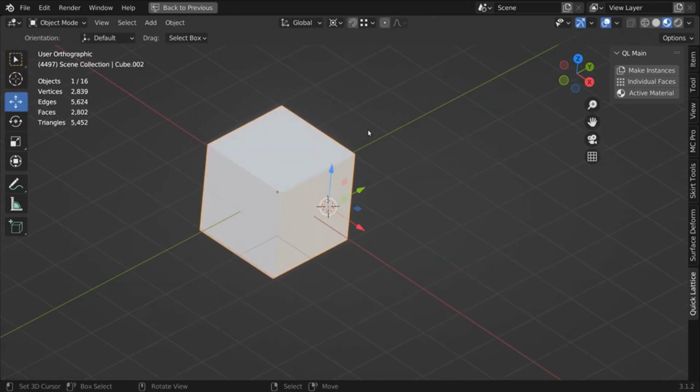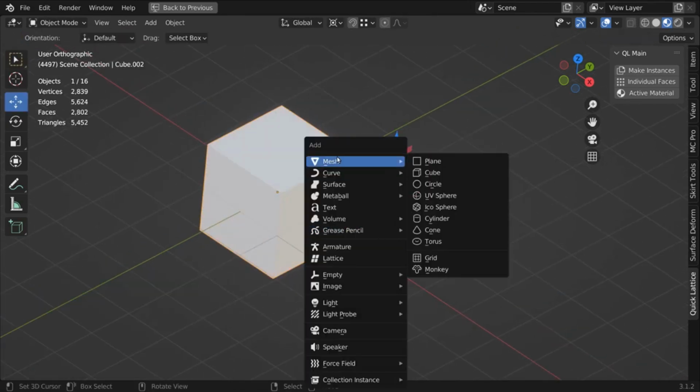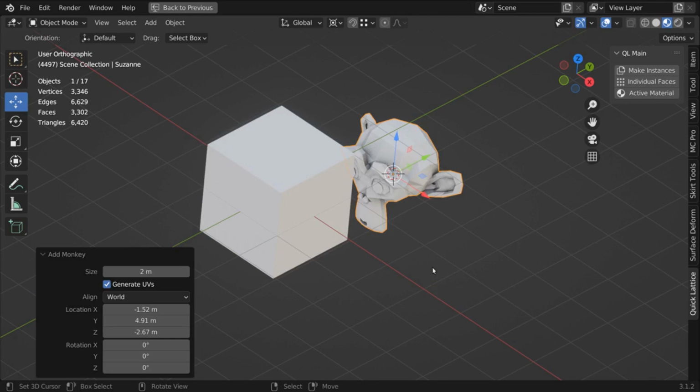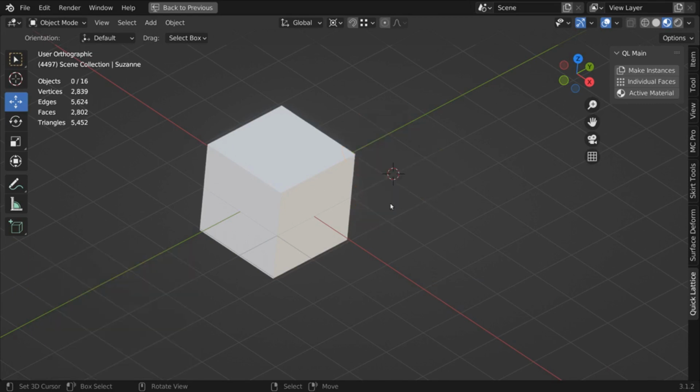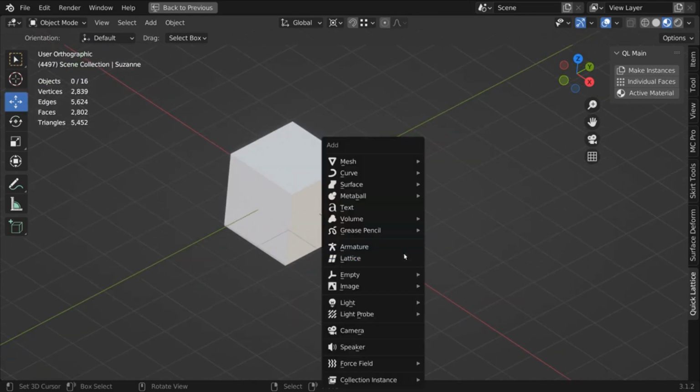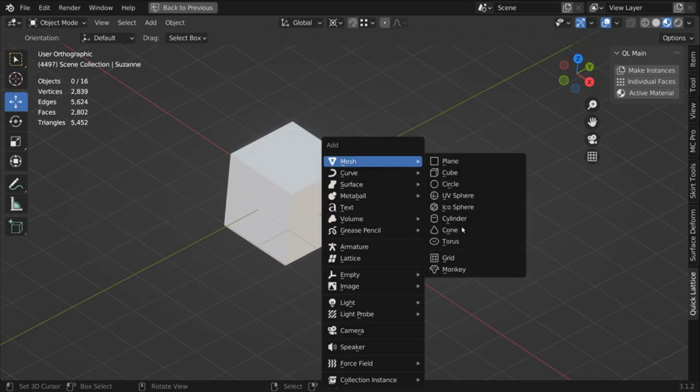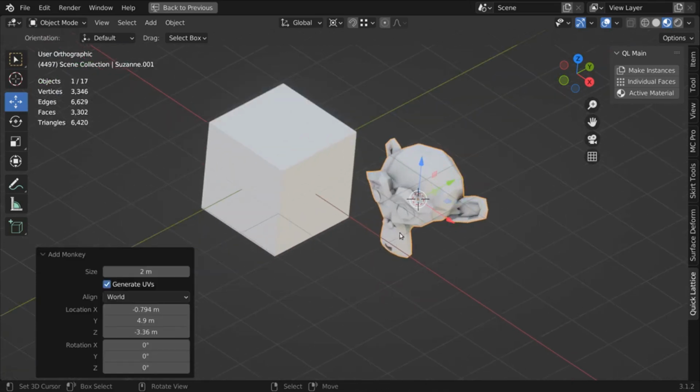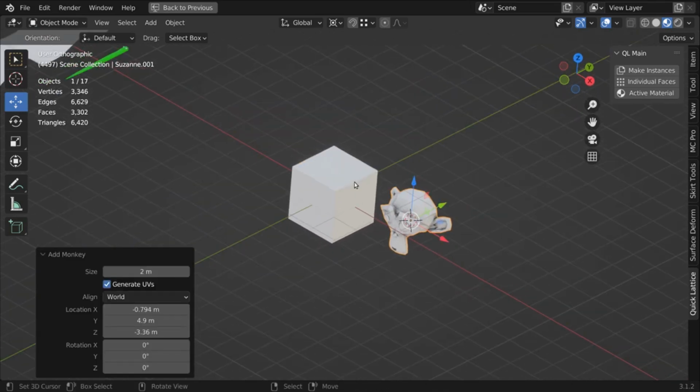I'm just making our basic cube here so we can illustrate the basic function of this thing. And I don't know what happened to Suzanne. She disappeared for some reason. Probably had an appointment that she missed or something.